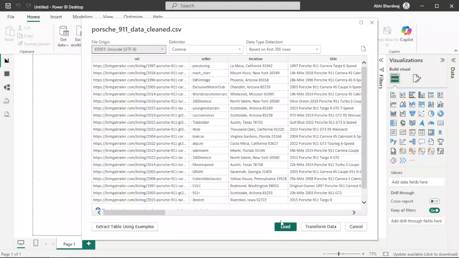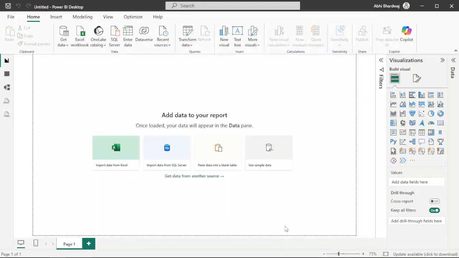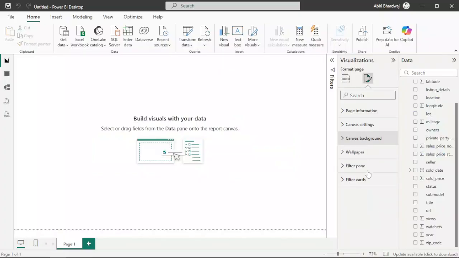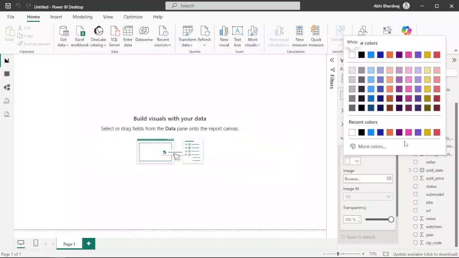So this is the dashboard which we are going to visualize. So let's click on load. So finally our data set is loaded. So let's change the canvas background. Let's keep it light yellow.